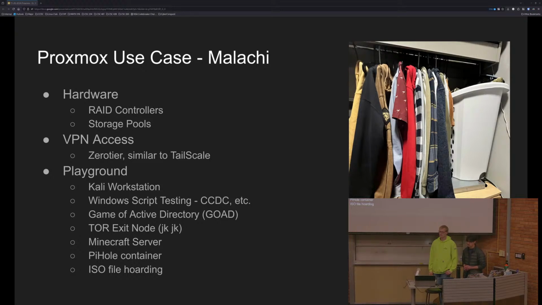That's really nice. Game of Active Directory, that's a lot. It's like a pen testing setup for different Windows domain vulnerabilities. Tor net exit node, not really. Don't do that on DSU's campus. Minecraft server, I like to play around with that, and then Pi-hole, which Ethan mentioned for ad blocking, DNS, things like that, and then ISO file hoarding. So I put a lot of different ISOs for different operating systems on there, and I mess around with them.